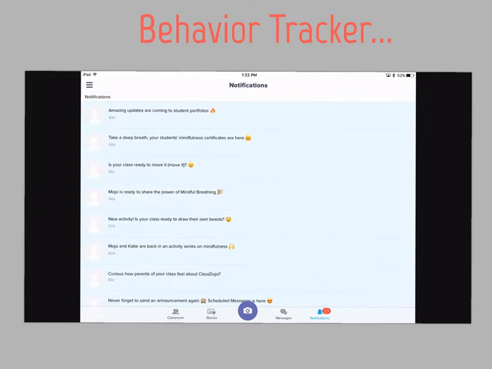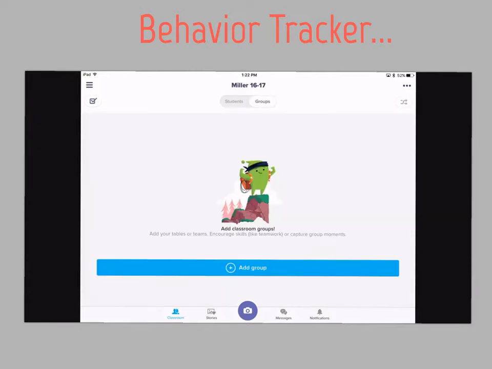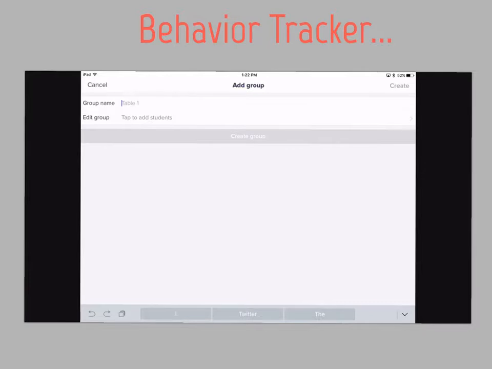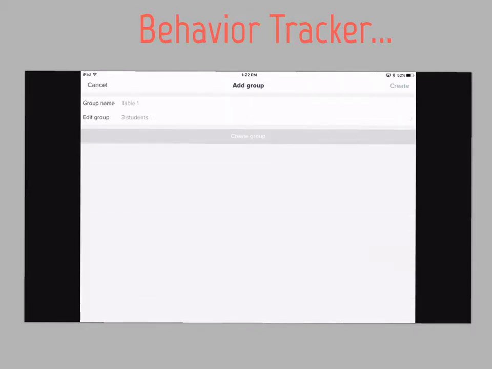Next, there's my notifications. That's updates from the app, just a way for them to keep people involved. I have the ability to assign groups. So if I wanted to put students in groups and then assign them points, I can do that. If I hit add group here, I'm just going to add a couple of students first. So it looks like I'll pull Aubrey, Dustin, and Jordan. And then I'm just going to call them group number 1.